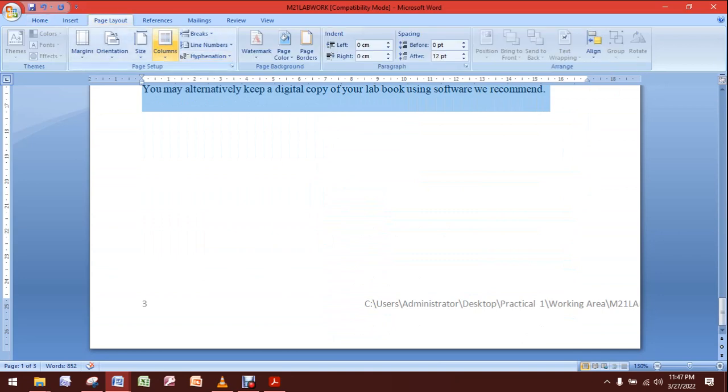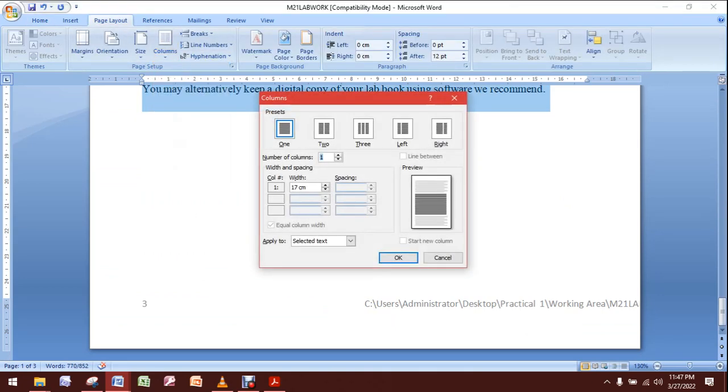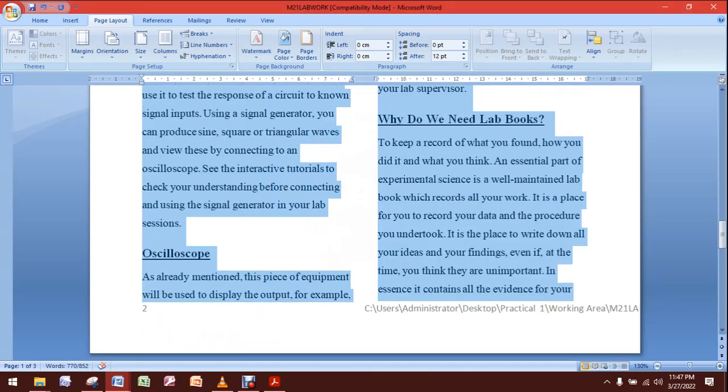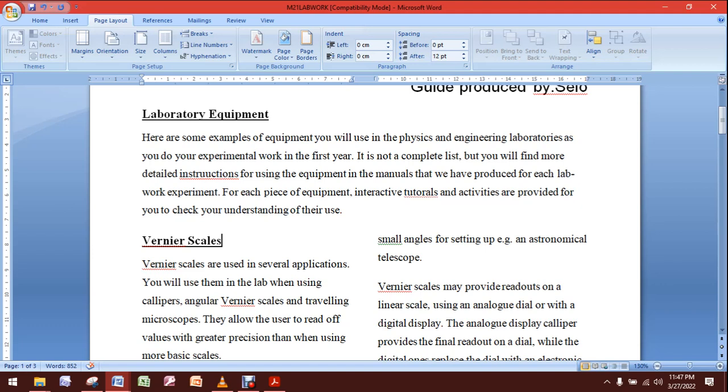Go to Page Layout, Columns. You need 2 columns, but go all the way to More Columns, and then 2, and then the spacing. The spacing between them should be 1 centimeter, and then press OK. Now this is the end of step 7.